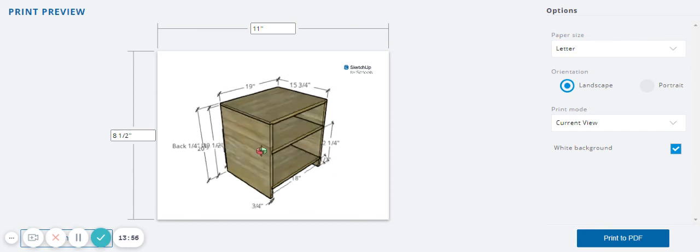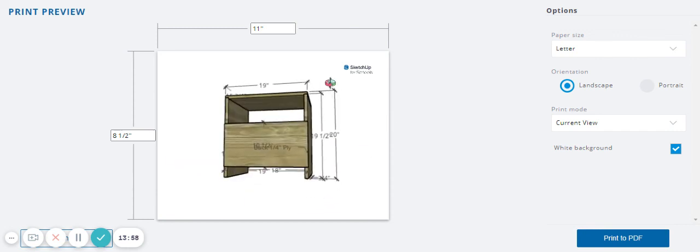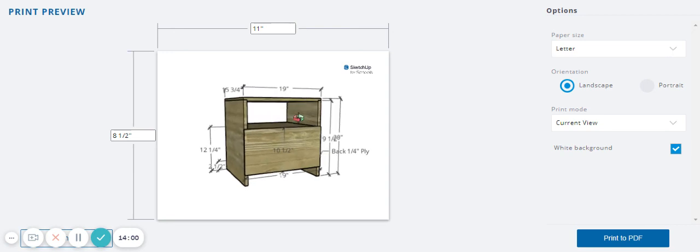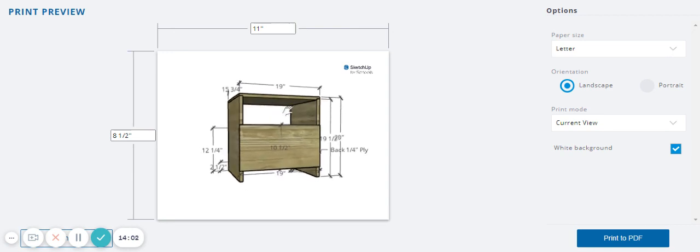And then we can also just from here, orbit around and do a print of our back view as well and print PDF, and then we can also print that off if we have access to a printer.